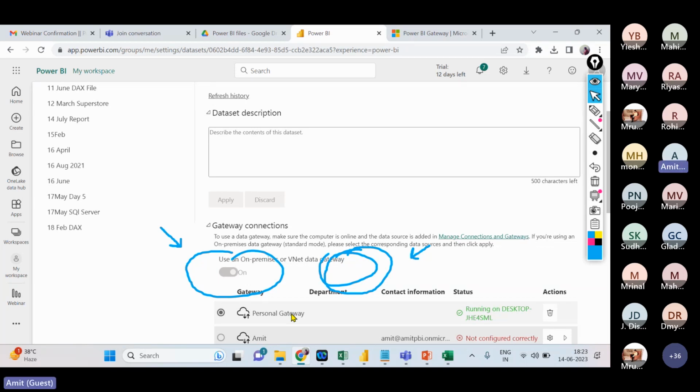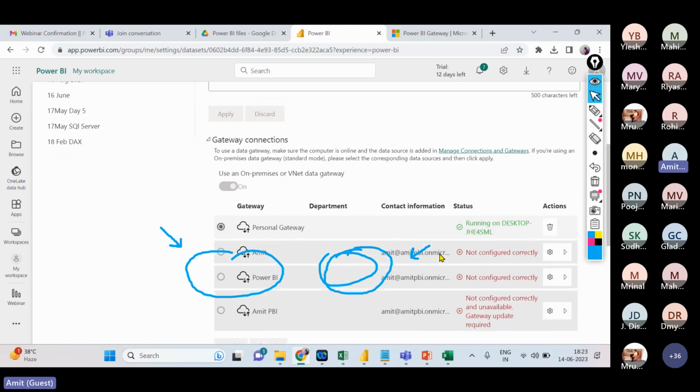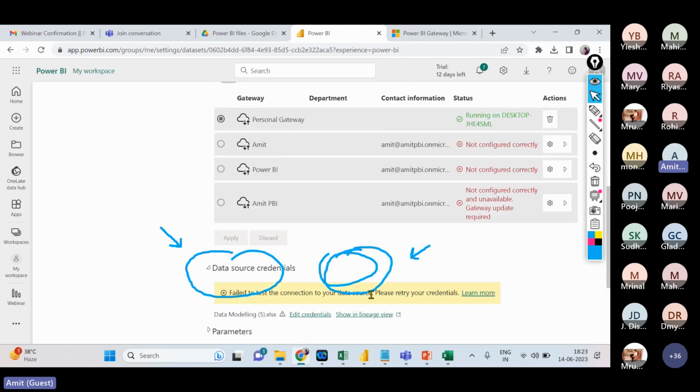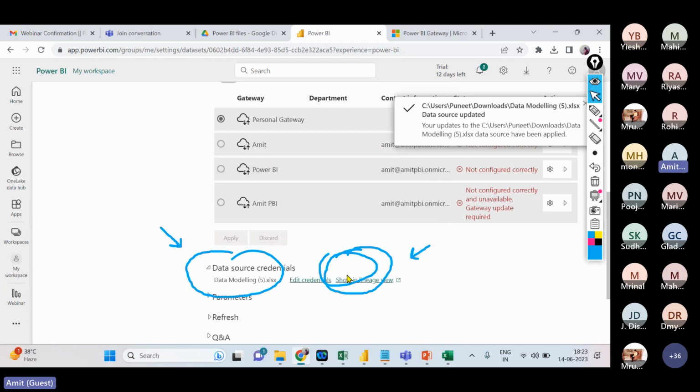When you download and install this, it will just ask you for your Power BI ID password. That's it. And then it will start showing automatically that the application is up and running. Then you just have to click on data source credentials, edit credentials, and sign in. It's like authenticating the Power BI service to access your machine.